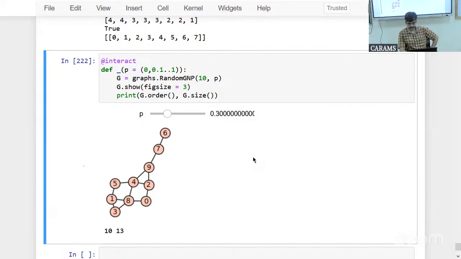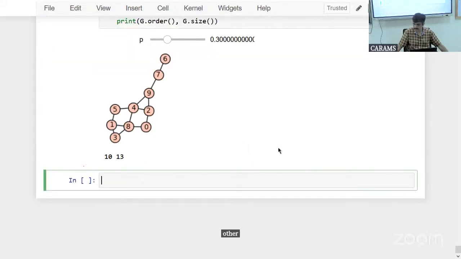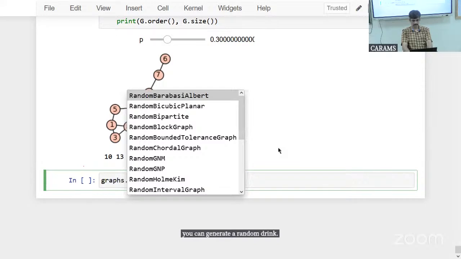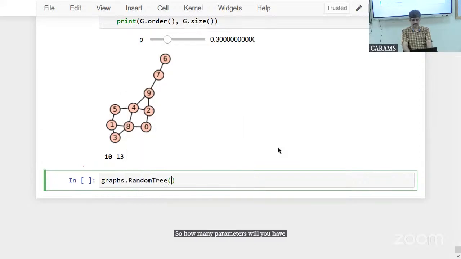Okay. Other. So far we have not seen trees at all. So if you want to generate a tree, again, because it's not a family but a class, you can only generate a random tree, right? Other than specific trees like star graph or path or something, you can generate a random tree. So how many parameters will you have to specify here? Order and size? Only order. Size is completely determined for a tree, right? If I see random tree of order 10, size is of course 9. There's no way to change that.